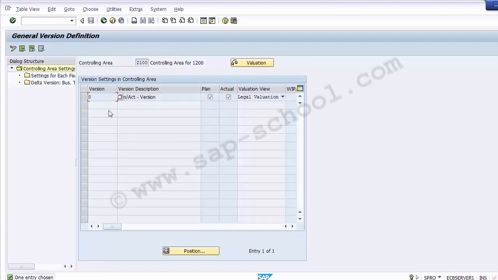What you need to cross check is whether this plan checkbox has been activated or not. If you want cost center planning to be done, in that case you need to activate this plan checkbox. So that is what you need to check or activate. You need to cross check whether this particular version is active or not.